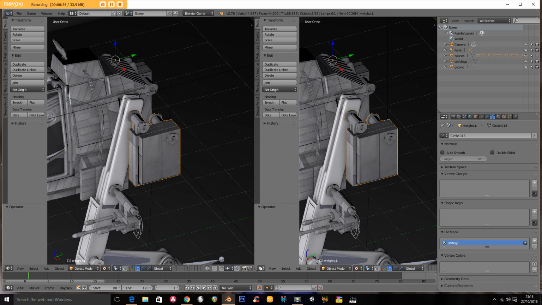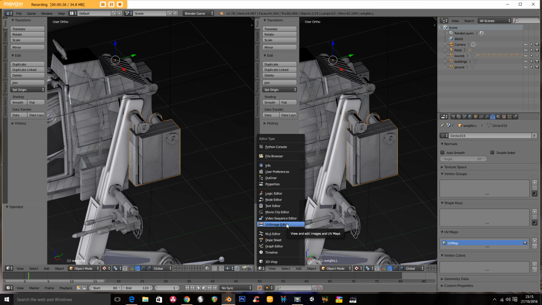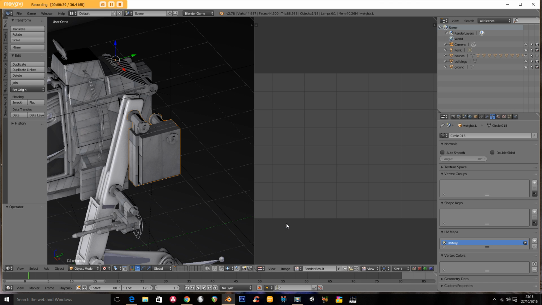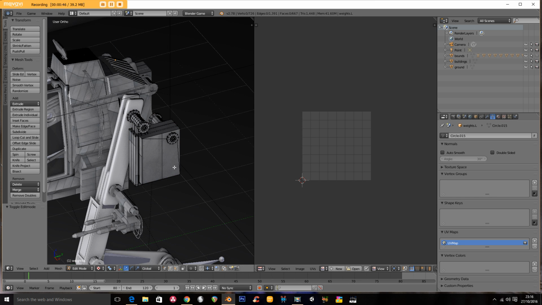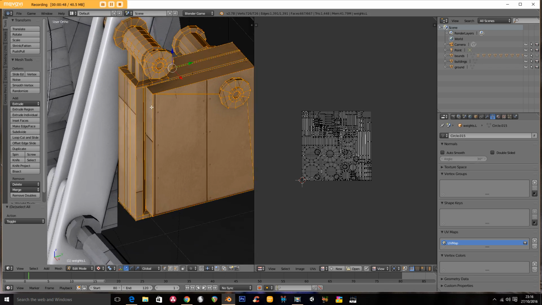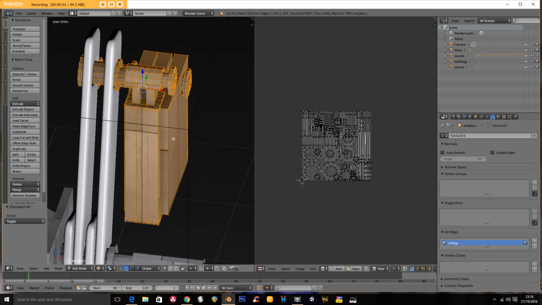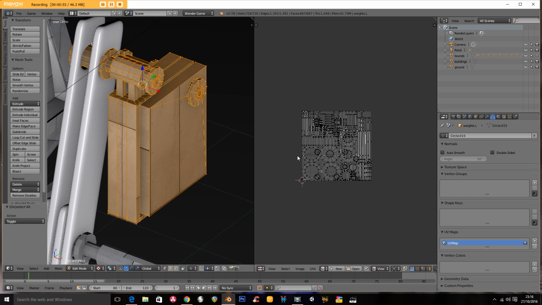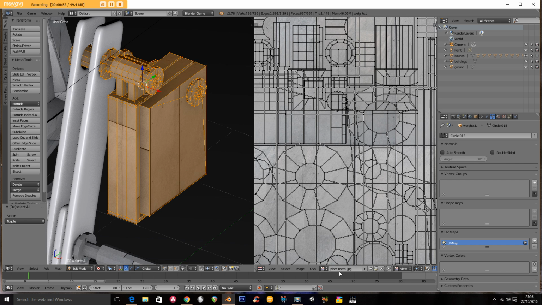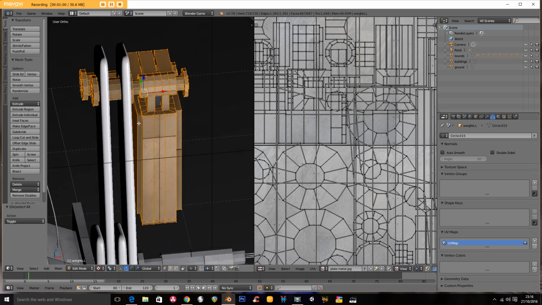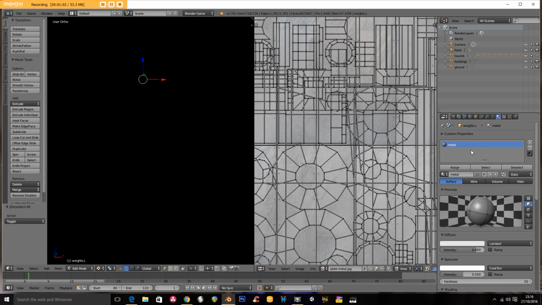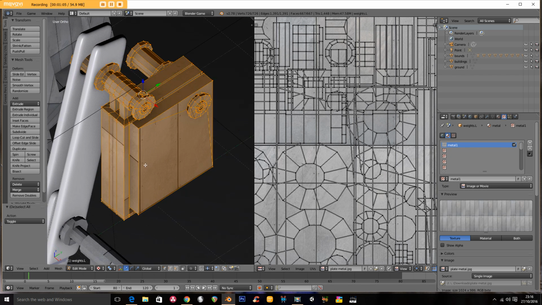So I'll just split my view and go to the UV image editor. On the UV image editor, this is our render result, so we can just X out that. We can go into edit mode. Now in edit mode, there's actually an image here called plate metal, which is what's wrapped onto this. It has a material and a texture. So we're going to replace this with our own.